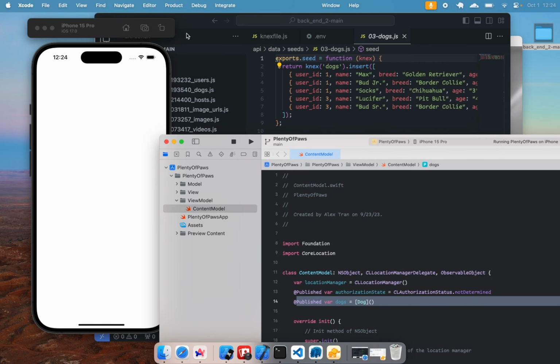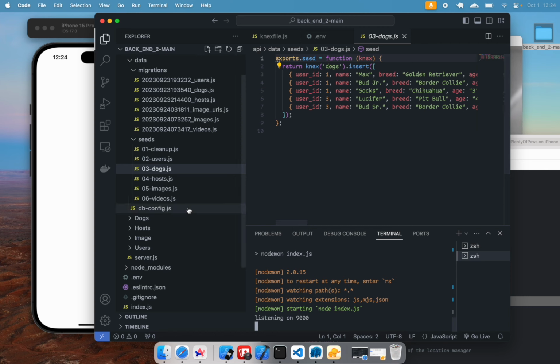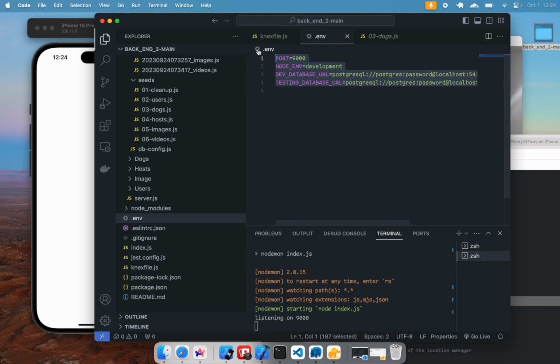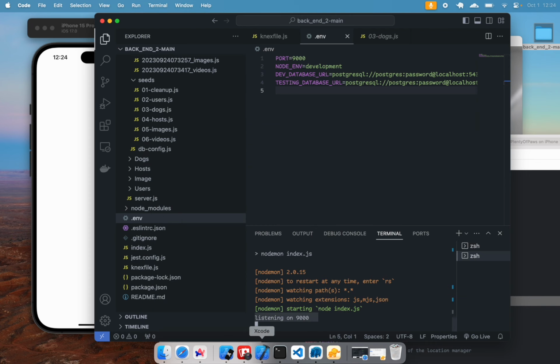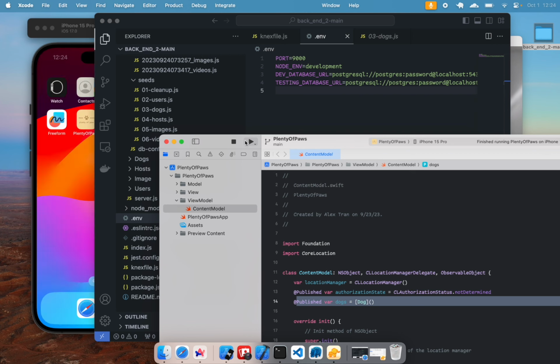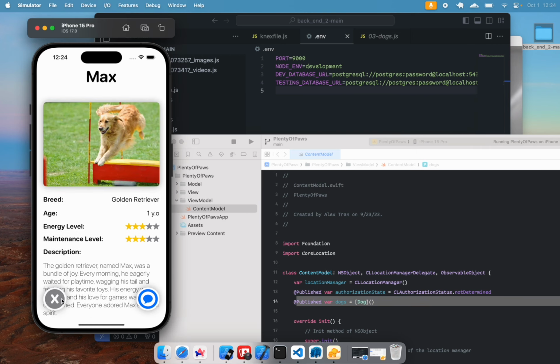Hopefully. Oh, I'm sorry. I have to restart the server. npm run dev. Anytime you make a change to the environment file, you have to rerun the server. So npm run dev, that's going to start the server, and we are listening on localhost 9000. So now if I restart this application, this should work. There you go. So this is what the application looks like.